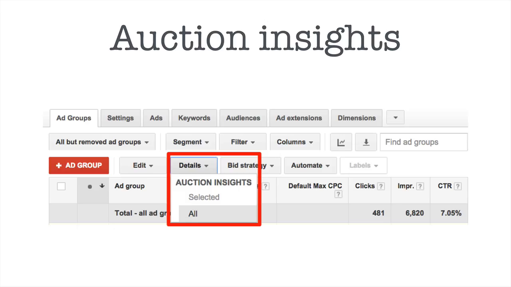And it's going to use, well, the best place you can start with this is your Auction Insights report. Now, obviously, you can run this report if you're not sure.